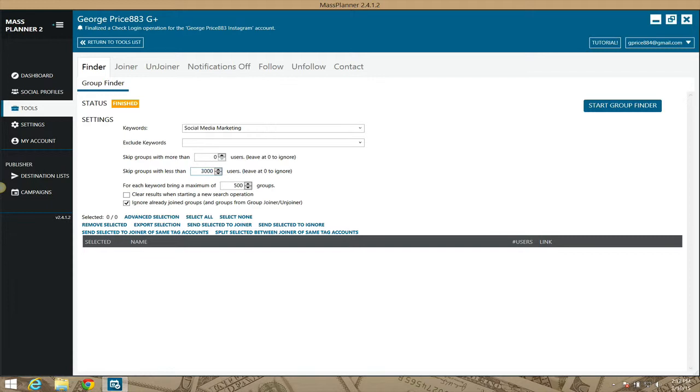And then here it says for each keyword, bring a maximum of 500 groups. Basically, there's some kind of limit sometimes imposed when you're searching, and so this sets a default to search for around 500 groups. By default, it's going to search for at least 500 groups when it does this cycle. It does take a bit of processing on your computer, so you can set this number for the amount of groups or circles that you want to search for. I always tick this box where it says clear search results when starting a new search operation. And also here you have ignore already joined groups and groups from group joiner/unjoiner.